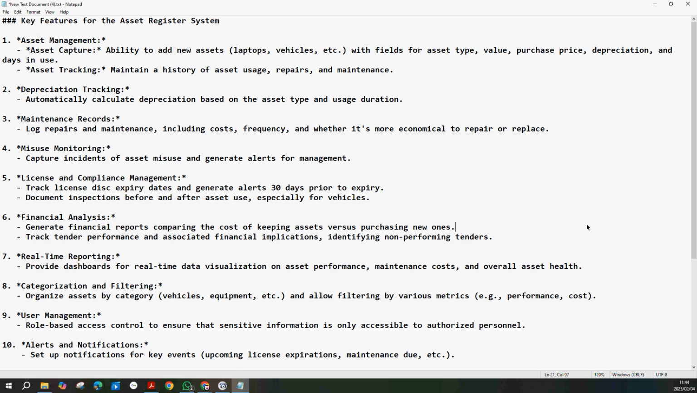From what I'm understanding, I'm guessing once you create, for example, an asset, once you capture an asset, maybe a car or something like that, based on the information and the type of asset, it should calculate how it depreciates over time, like how the value changes over time.